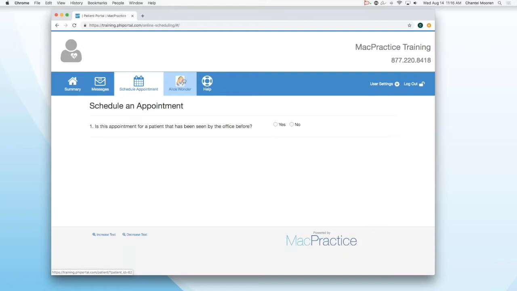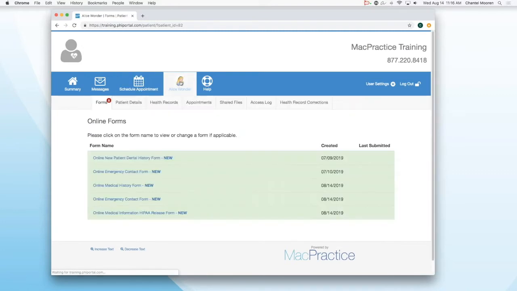Next, we have our actual patient tab, which has our lovely little patient photo on there that we're going to go to.